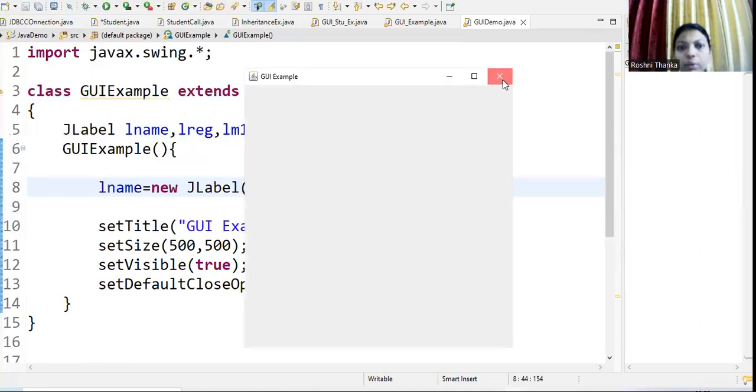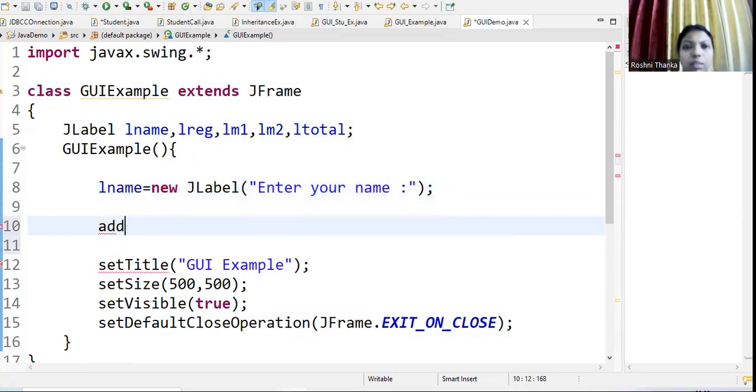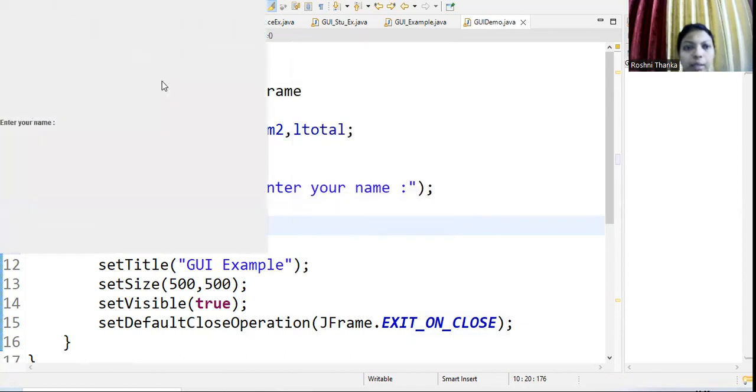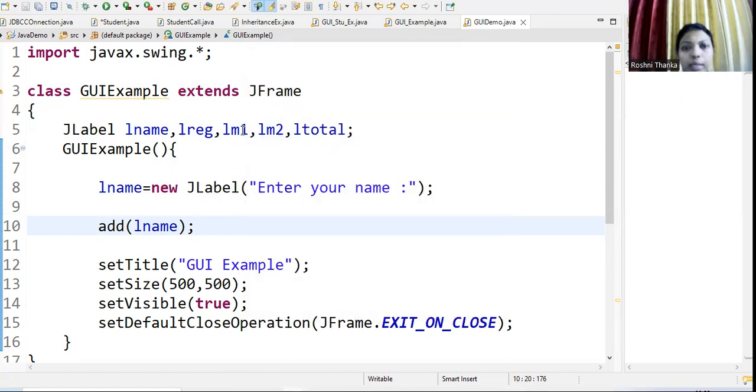Okay, so what I have to do is add this to this JFrame. So I have to add L name, that is the label name. So now if I run this program, this label will be added to our window. So this is our window of size 500 cross 500, and enter your name is coming here. Okay, let us do one more thing and I'll tell you.